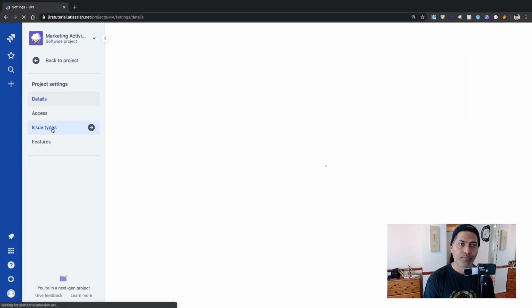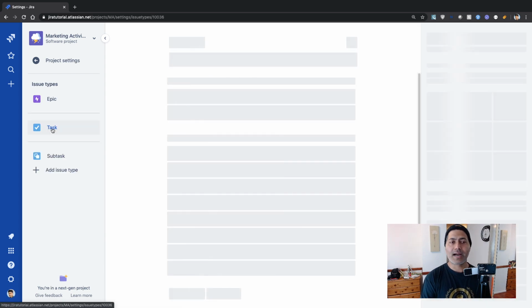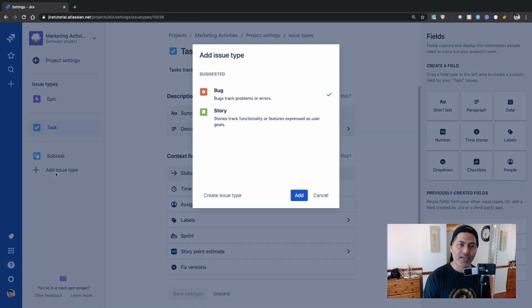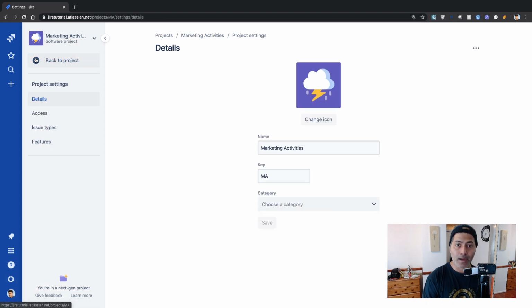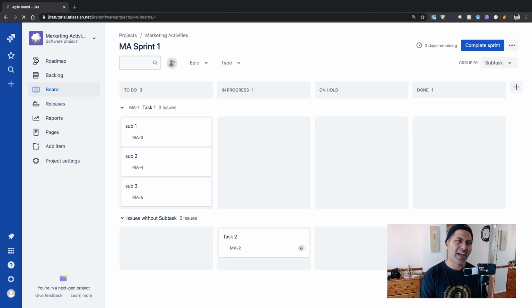If you click on issue type, let us add one more issue type. Maybe I want to add my bug. So let us add bug here. We will not enable the time tracking field for bug, so we don't have that field. If I go back to my project and take a look at my bug issue type, I should not have the time tracking field.